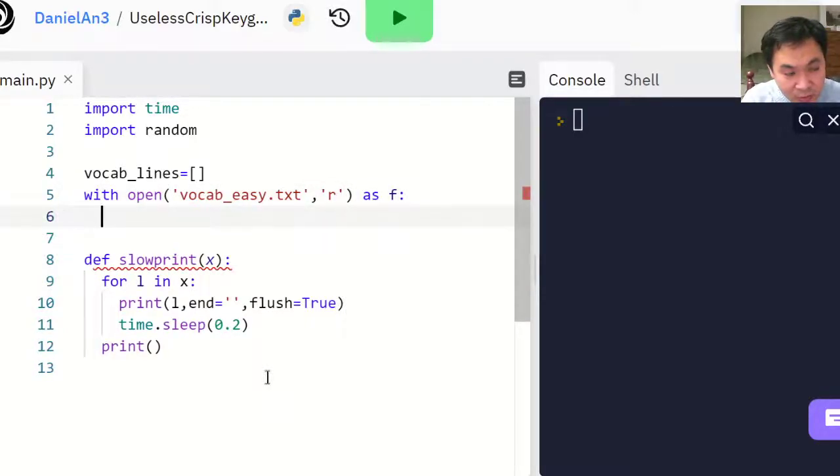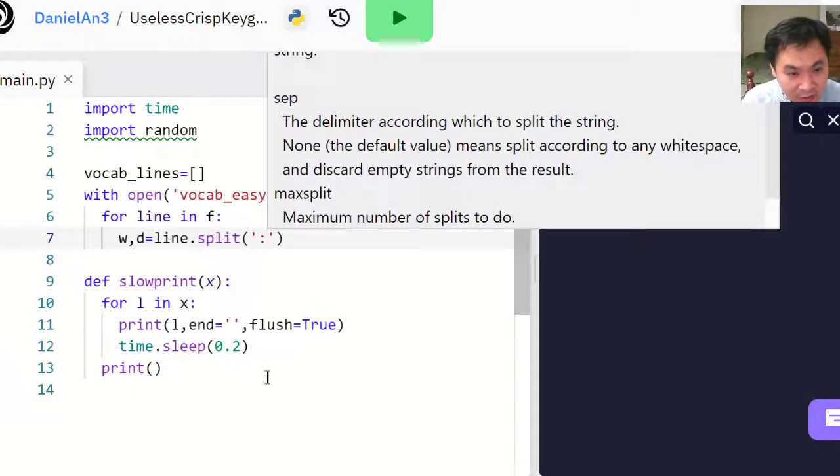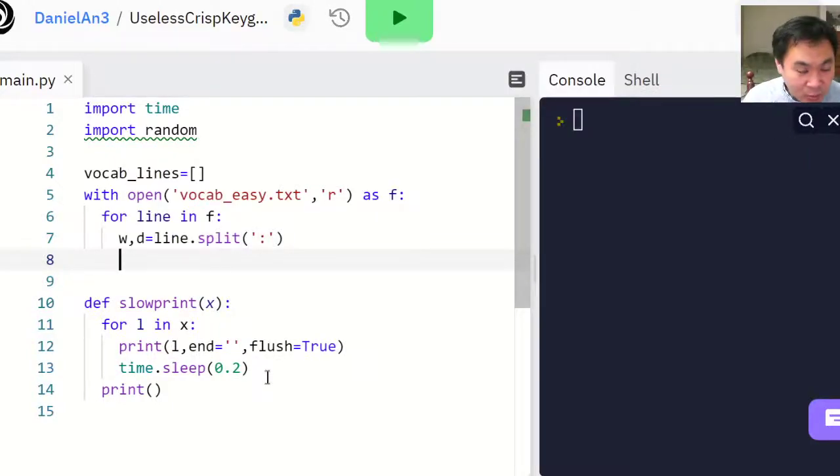And what we want to do is, for each line in f, so we're going to read the file line by line. And I'm going to append, well, let's do this first. I'm going to put the word and the definition split. So each line should be split by the colon, so that the word and the definition are given like that, right?